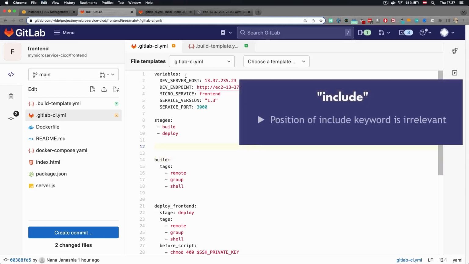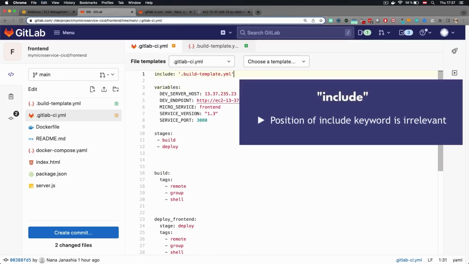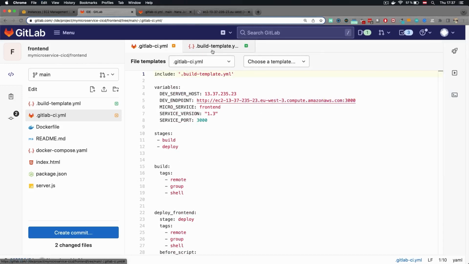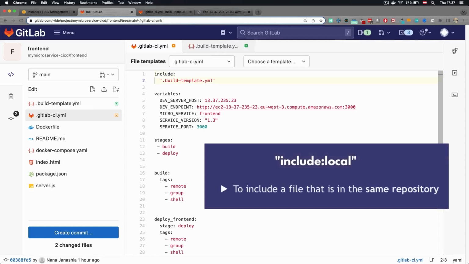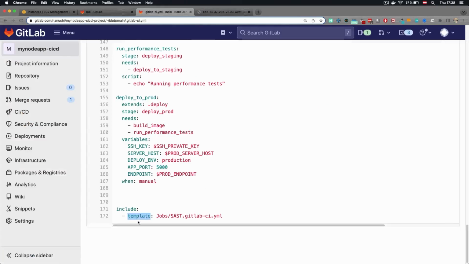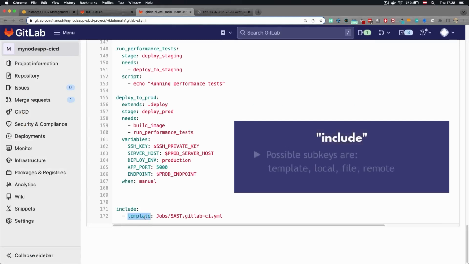And you can have this include at the beginning of the file or at the end, it doesn't matter. We're going to put all the include statements at the beginning. And in our case, because we have this YAML file or this job template locally in the same project, we can actually use a keyword called local to tell GitLab that we're referencing our local job template. So local is another keyword that we can use inside include. And the first one that we used was template, which referred to GitLab managed repository templates.